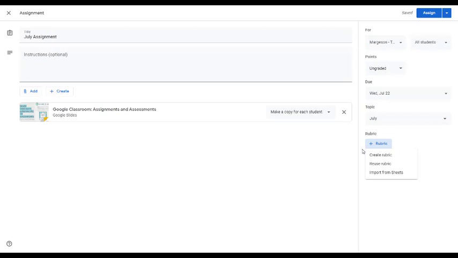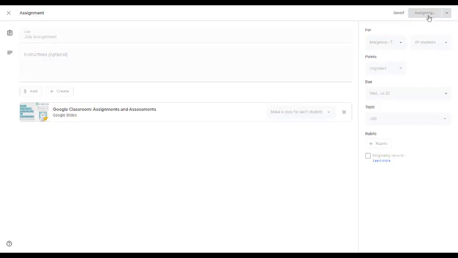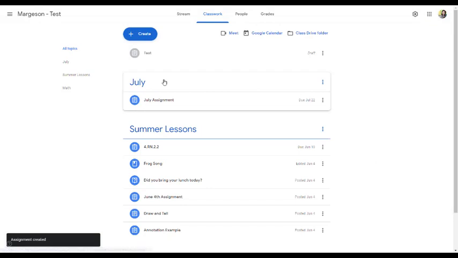It allows for maybe easier grading if you're going to be looking at grading these items within Google Classroom. And then finally at the top right-hand corner, I can either choose Assign, or if I click the little arrow next to that, I can choose Schedule or Save, or I can get rid of the assignment completely. I'm going to choose Assign, and it's going to show up on my classwork page under my July topic, and it will then be available for students.